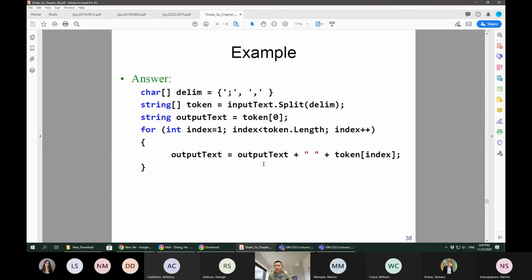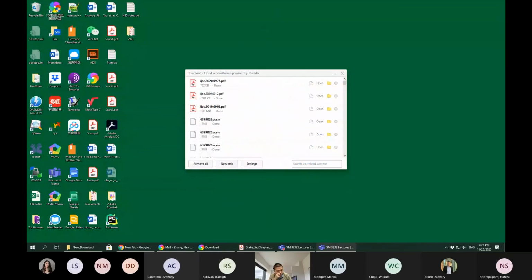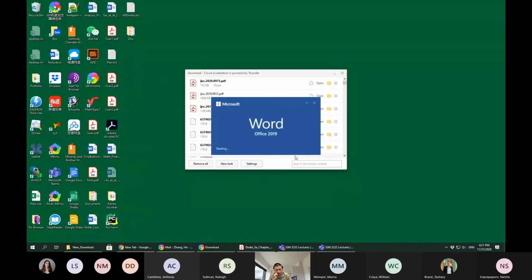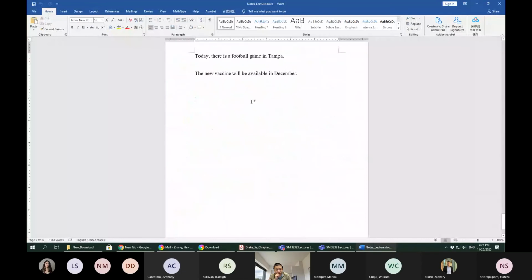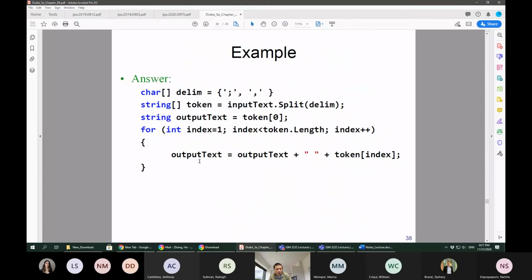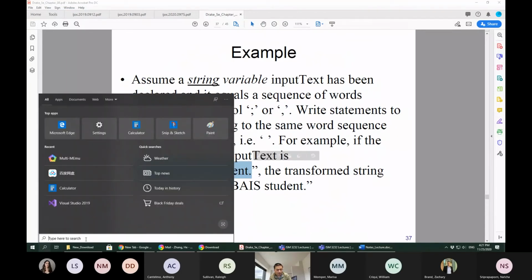Okay, and we would like to concatenate all the elements together again. In this case, we will see this: we try to use output plus space plus token index. So what does that mean? Let's see. Let me use notes to explain that a little bit more. So let's explain that. At first, the original string is this. This is the original string. Let's copy it.